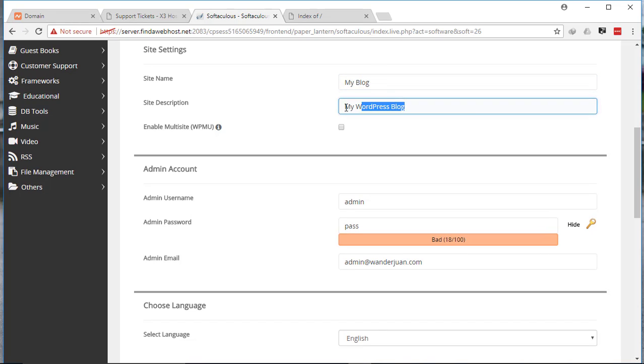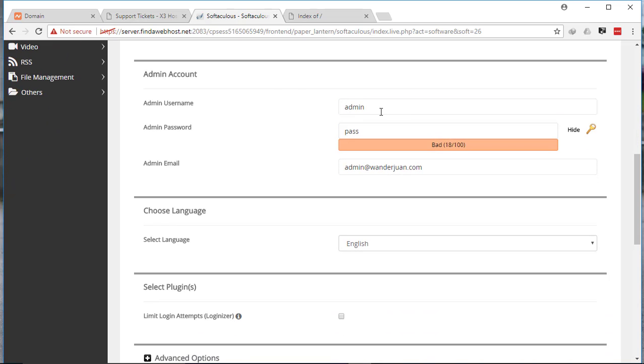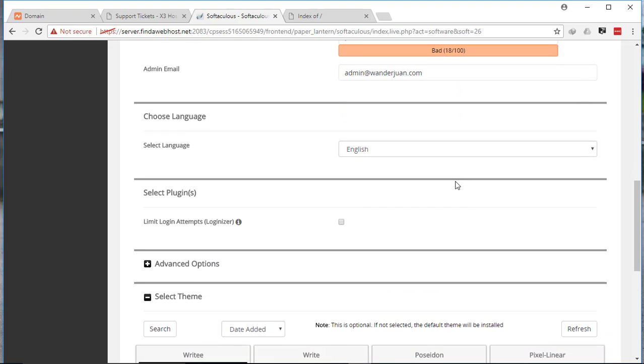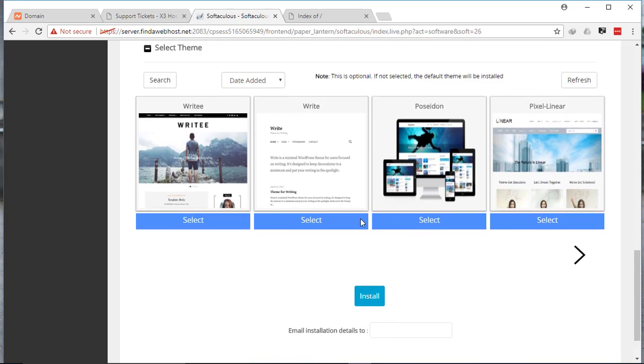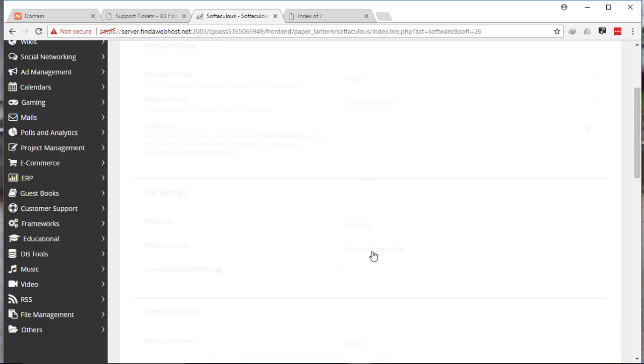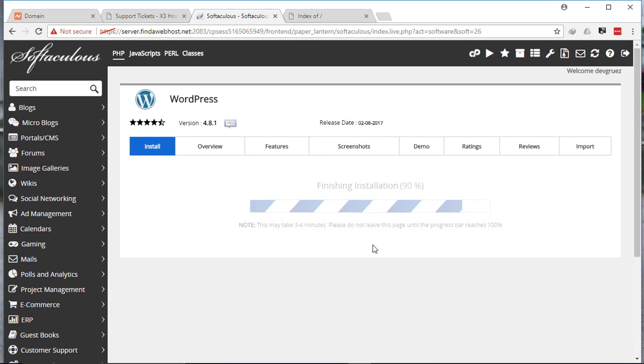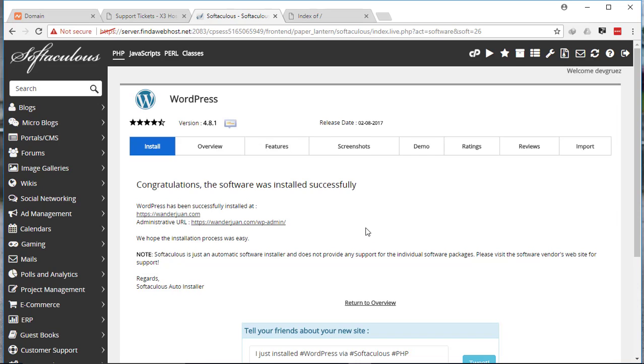Then I'll leave the site name and description as the default, but you can change them later in WordPress. I'll also leave the admin account and admin password as the default. Below that you can select any theme that you like. Then once it's done, just click on the Install button. Okay, so it's already successfully installed, and we just need to log in to WordPress.